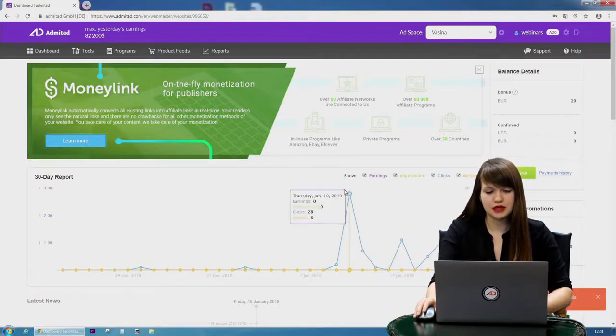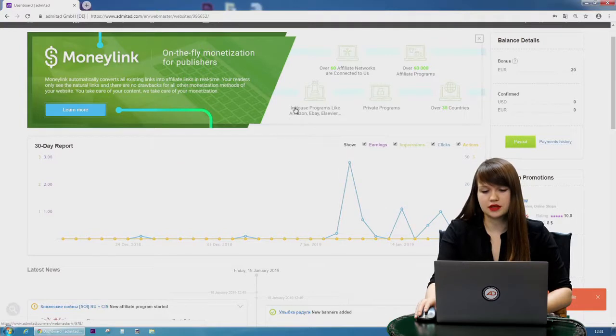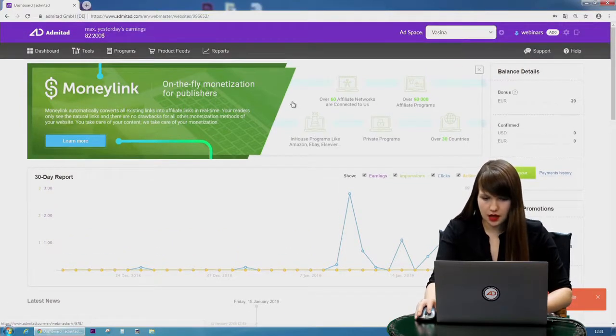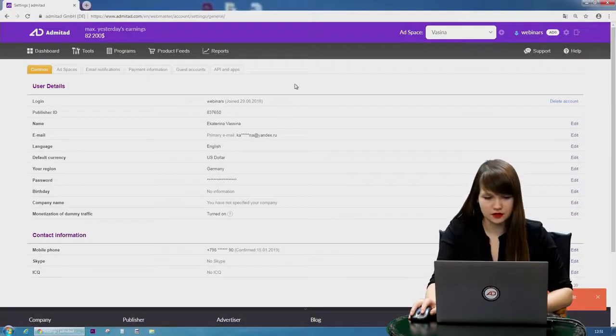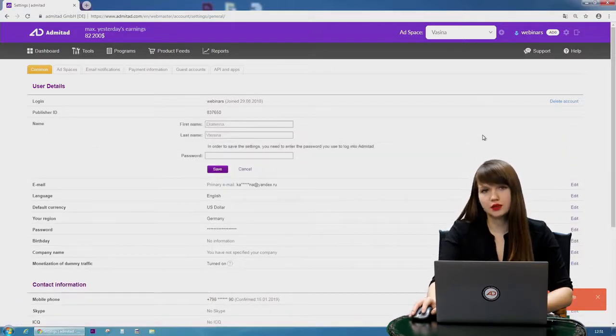Here you will see the reports where you can see all the clicks and the actions. But as we want to make changes, we need to press the gear in the top corner of the page. Okay, now you can see the common settings. Here you can change information in many fields, for example your name, your email, and so on. But note that in order to make some changes you will need to insert the password to your personal account once again.